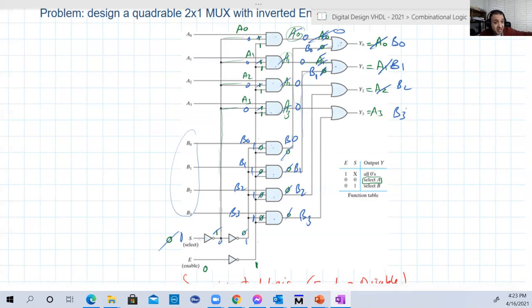The question is, we already did the 2x1 multiplexer in our first recording. If we did it already and built the package out of it in VHDL, for example, can we use this to build this quadruple multiplexer in a structural way? Let's check.